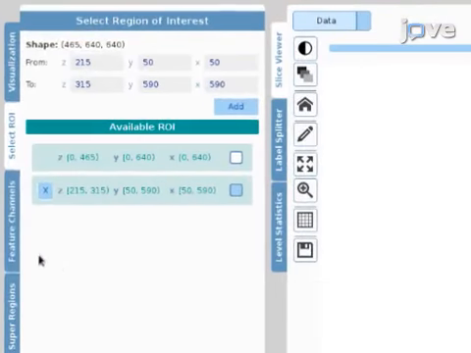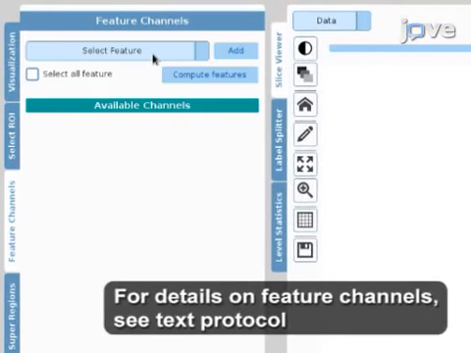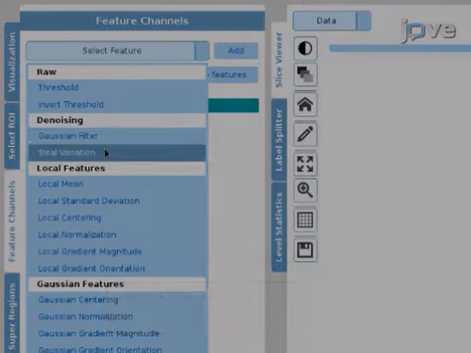After this, in the Features Channels tab, use the drop-down menu to choose a feature and add it to the queue.